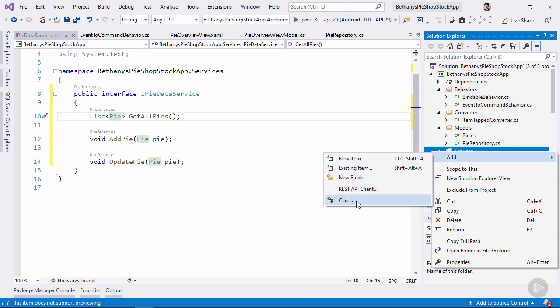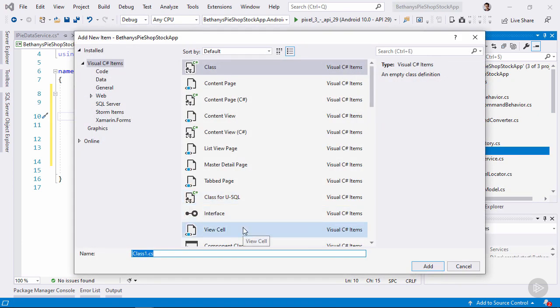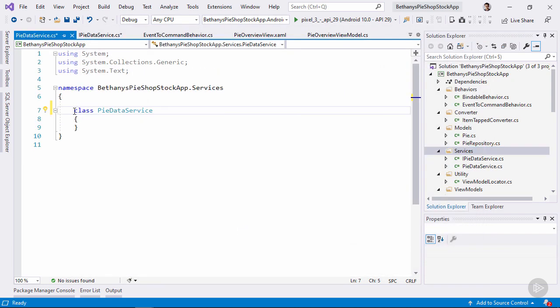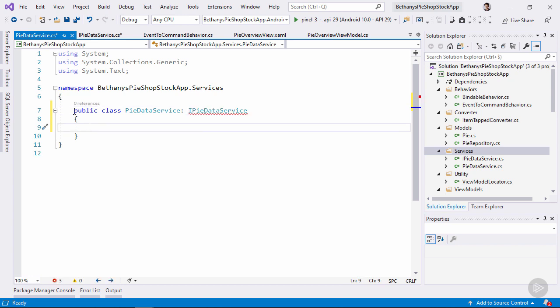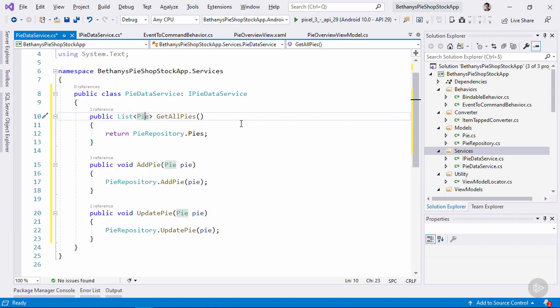All right, let us now implement that service. So I'm going to create a class, and that will, of course, be the PieDataService. This class, of course, another public class, will implement the IPieDataService interface. Let me bring in the implementation for this service. Now, this PieDataService is in any case going to wrap the Pie repository. As you can see here, I'm using the static methods on my Pie repository to get all the pies, add a pie, and update a pie. And as said, it would be the data service's functionality to combine perhaps the response from different repositories.